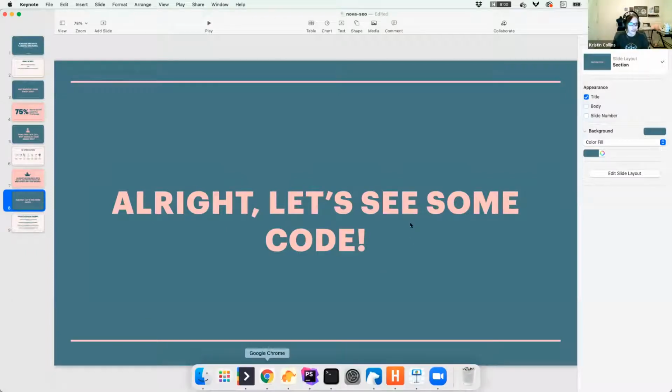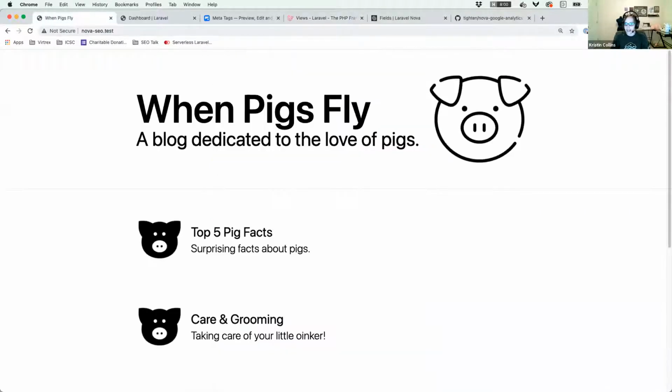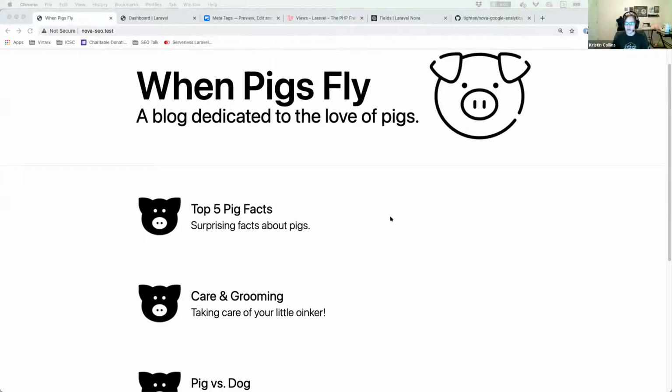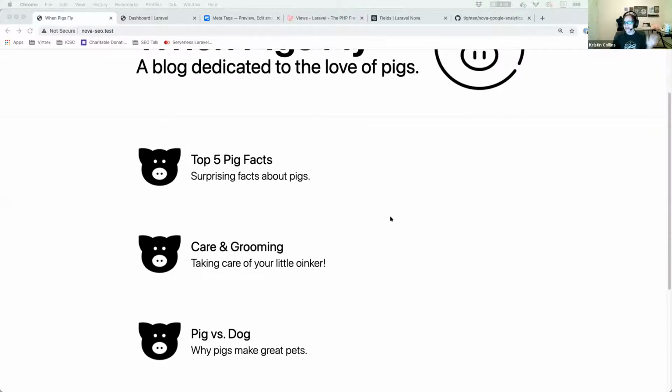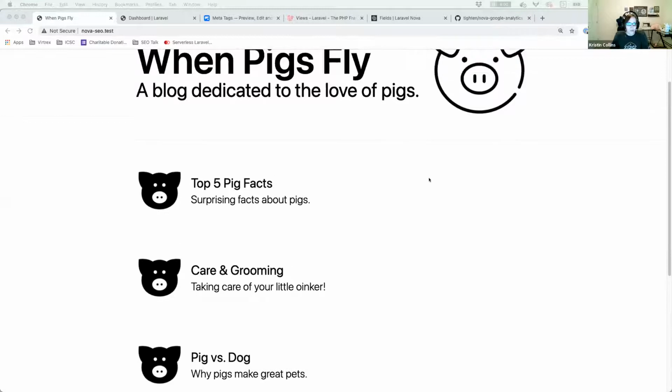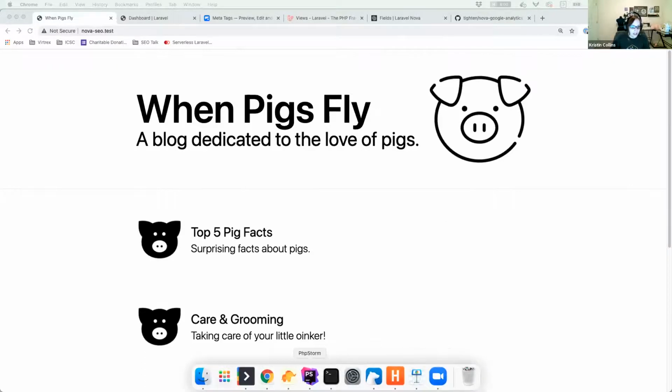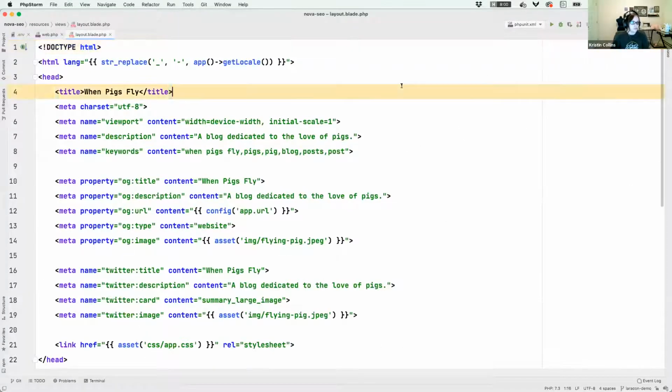So first, I'm going to show you the demo site that I've set up for this demo. It's an example of a blog that likes to post articles about the best animals on Earth. This blog uses Nova on the back end to manage their posts. And right now, the site is generating all of its meta information for each and every page using the base layout. So let's go ahead and take a look at that base layout in our files.